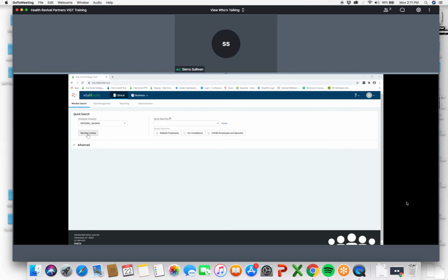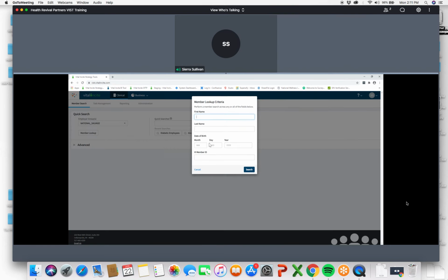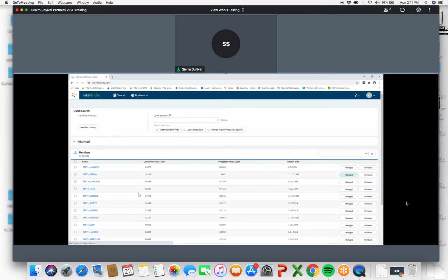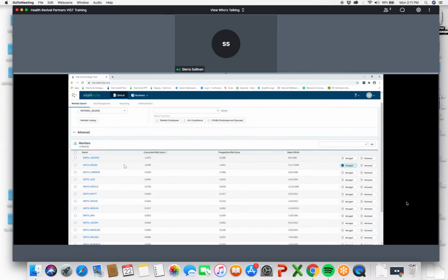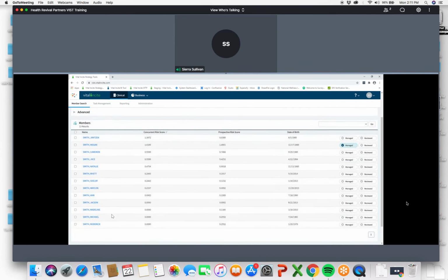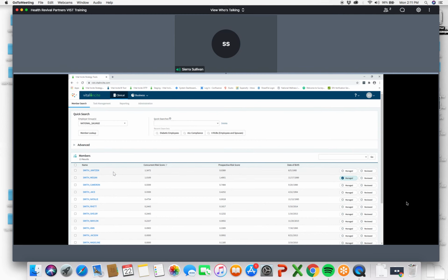So as I mentioned, the member lookup can be used to find an individual. Again, this is not case sensitive, so you can do lowercase, capitals. Okay. And find anyone that has any part of what you type here in this box in your name. So then that pulls up everyone with the last name of Smith. So that helps me kind of narrow down. If you do know someone's exact first and last name, you can type all that in, and it should narrow down to just that person. Okay.